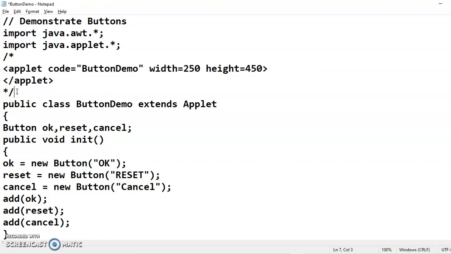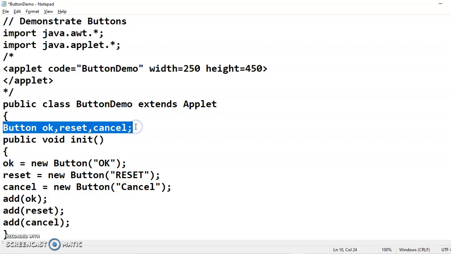Now I'll create a public class with the name ButtonDemo. This class has to be inherited from the applet, so I'll write extends Applet, curly brackets. How many buttons do we need to create? As the question suggests, we need to create 3 buttons. So Button ok, that is one button, comma, reset, the second button, comma, cancel, the third button. So I have just declared the 3 objects of Button class.